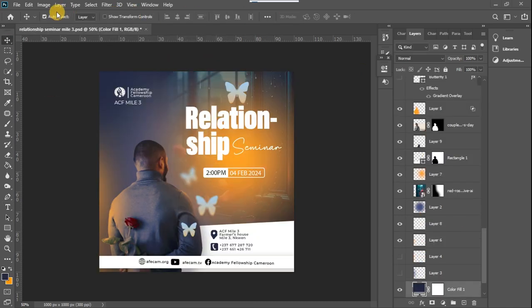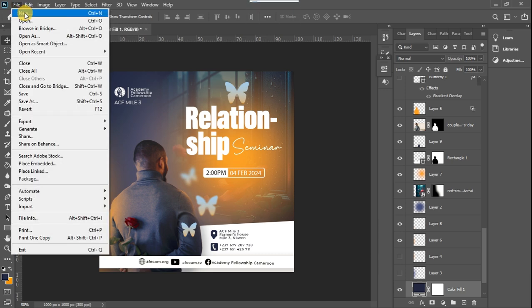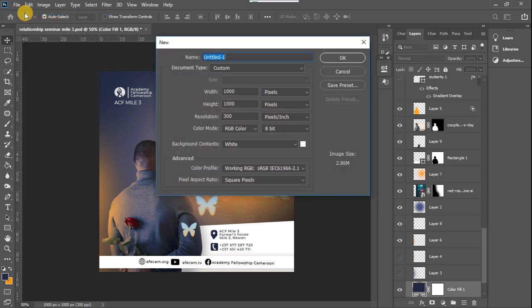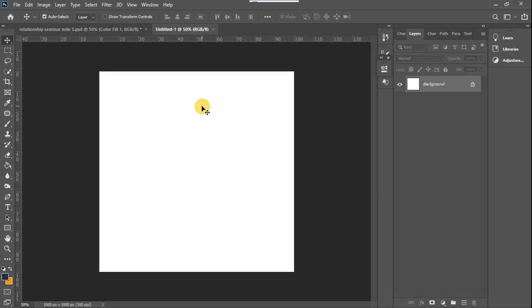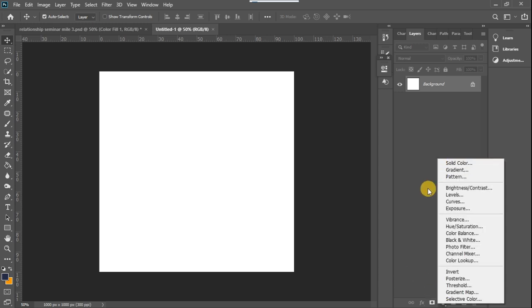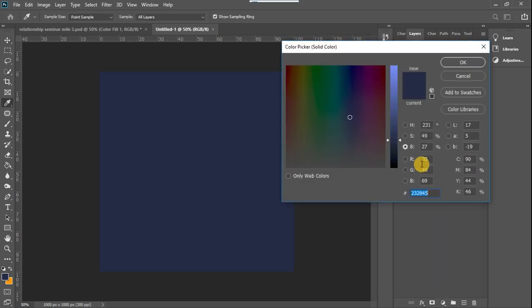First thing we want to do, as usual, is to create a project file, and for this project file we are going to be using a 1000 pixels by 1000 pixels file, and the resolution is going to be 300 pixels. So I'm just going to click on OK. And now I'm just going to create my background, and I'll go to adjustment layer and pick solid color adjustment layer, and I'm going to use this shade of blue.